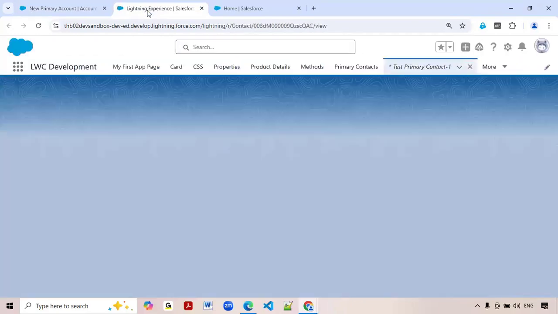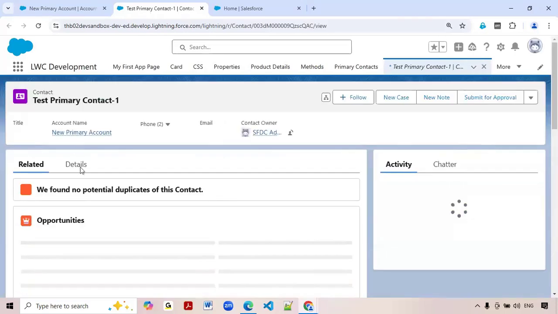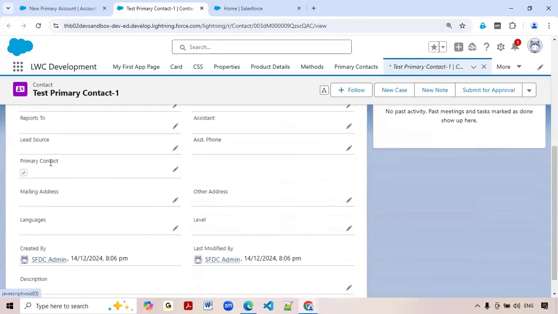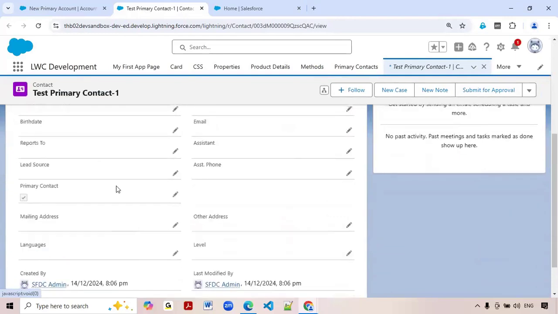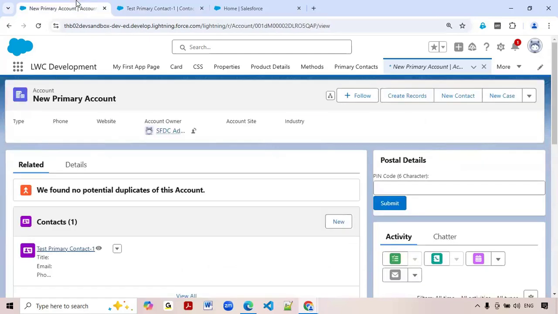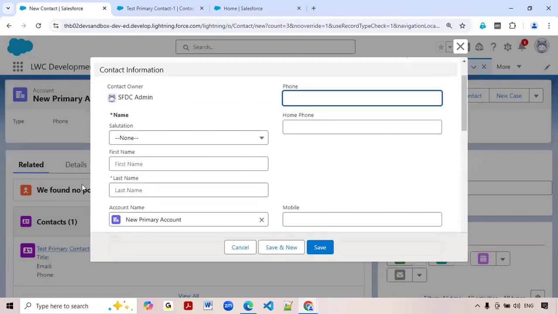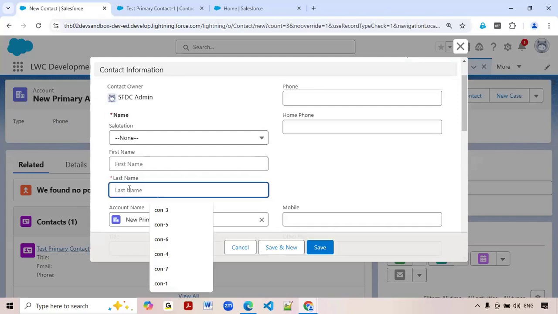This is the first use case. If it is the first contact of that particular account and the user has not selected the checkbox, we need to set the checkbox for it, making it the primary contact. This is the first contact. Now the user can select another contact. Simultaneously, they may be creating other contacts also, right? So, Test Primary Contact.